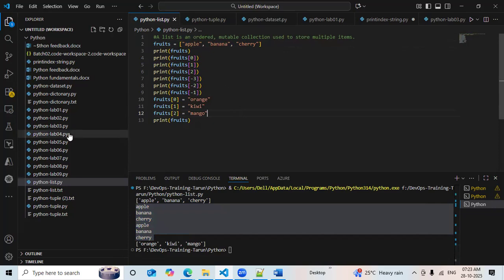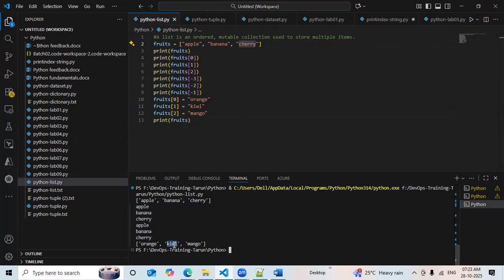So it starts with a 0, and when you're coming in reverse, it starts with minus 1. And again, the fruits list got updated. Orange, kiwi, mango. Now it got orange, kiwi, mango. Earlier it was apple, banana. This is how you have to play around with the list in terms of indexing, in terms of updating based on indexing.